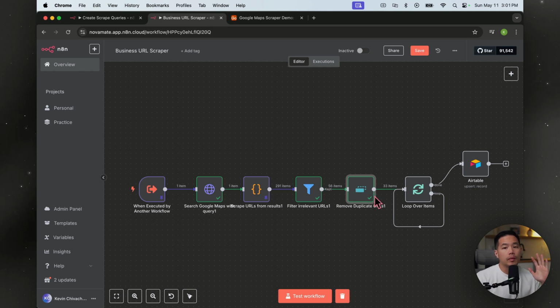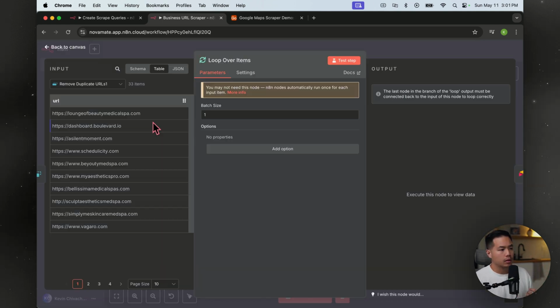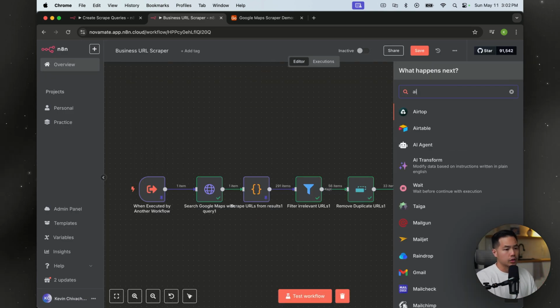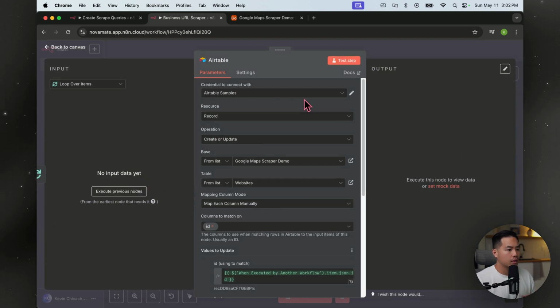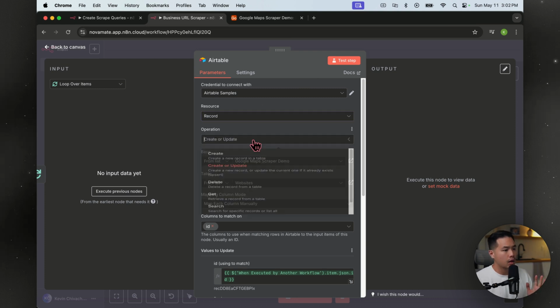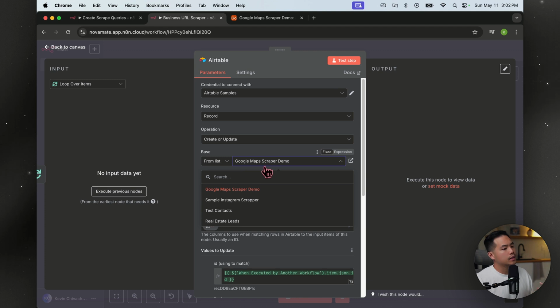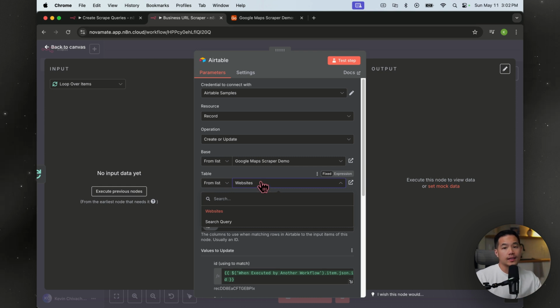Now we wanna loop them one by one to our Airtable. Loop over item like we used before. We'll feed it in one by one. Our next Airtable node will be, I'll show you, Airtable, type it in, and you wanna hit create a record. Hit that, connect to that same Airtable account. Resource will be record, operation create or update. For base, select from list, and select that Google Maps scraper or whatever you named that Airtable. And for table, from list again, and remember we want that second table now, which we named websites.